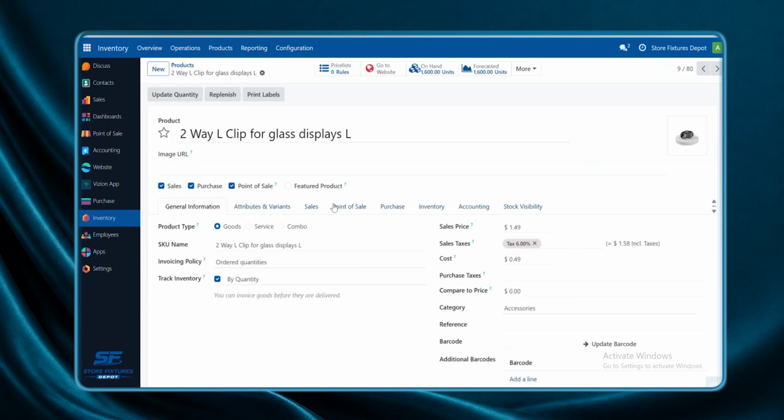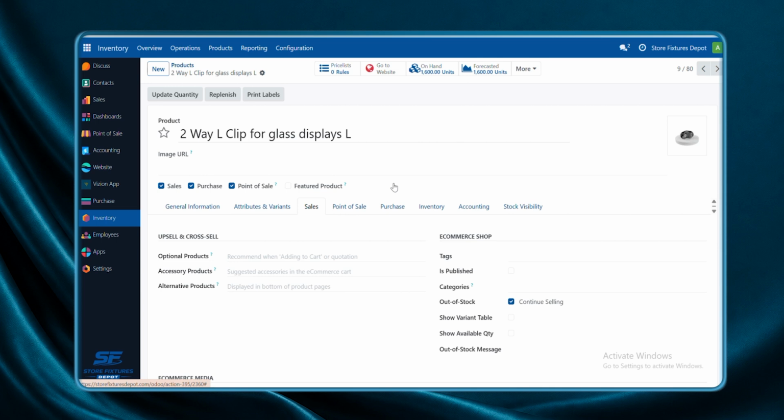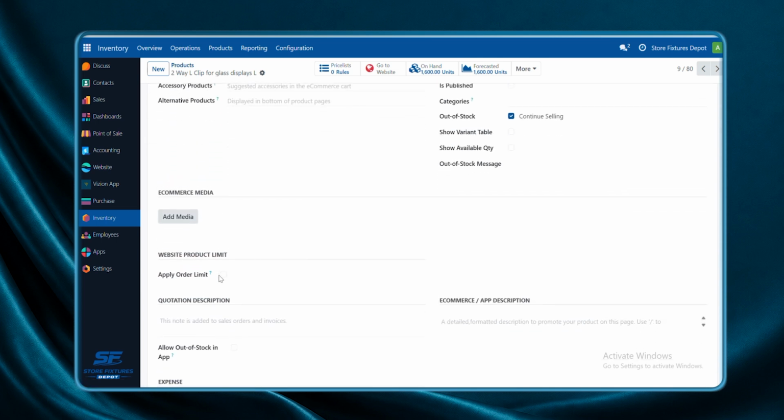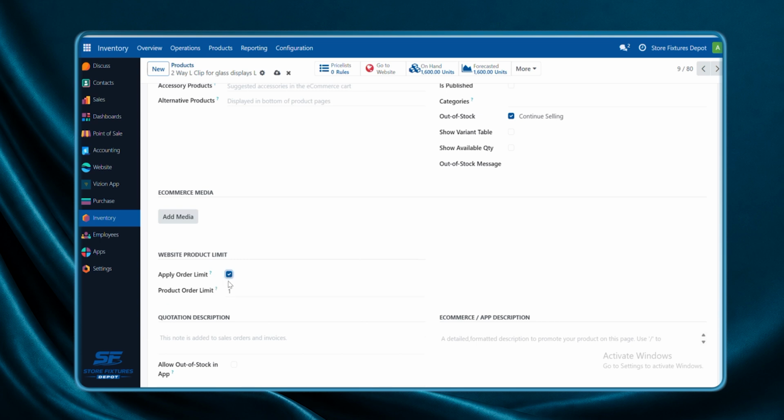Go to the sales tab, scroll down, and you will find apply order limit under website product limit. We can keep the limit of any number that we want here. And then click on save. In this way, we have configured the order limit for this specific product. Now we will see in the app how it works.